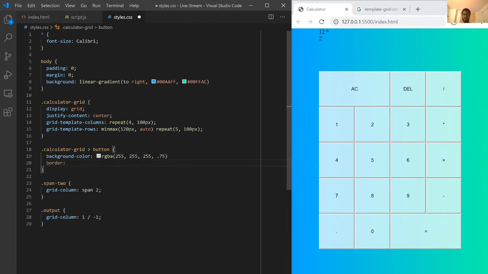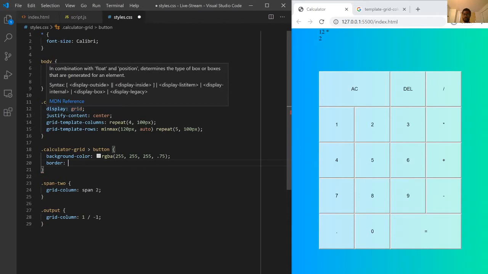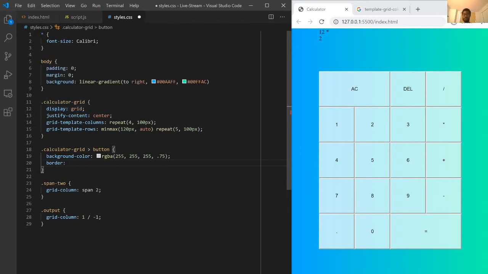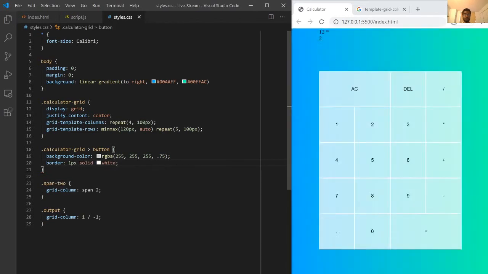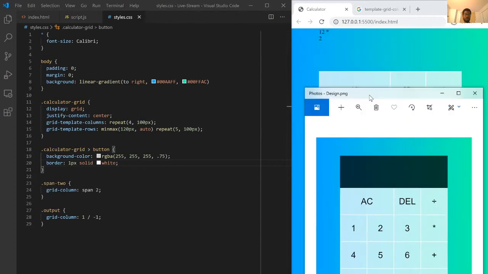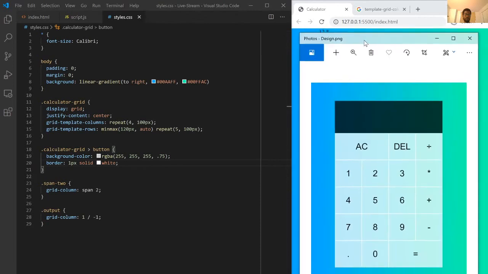And let's say, we need a semicolon here. After any styling in CSS, you always should put your semicolon, or else you'll get errors. So 1 pixel solid white. Now this is looking good. It's looking a lot more similar to this now, right? You guys see that?